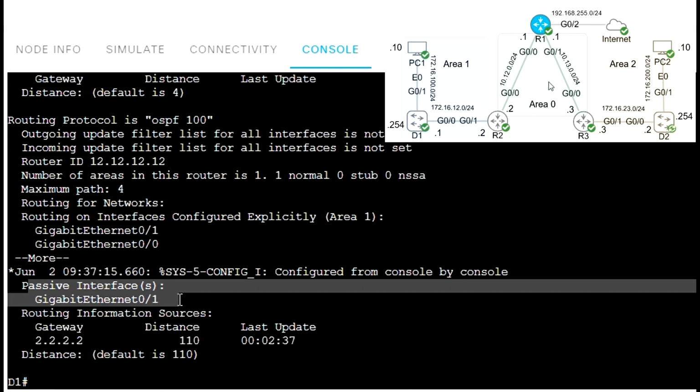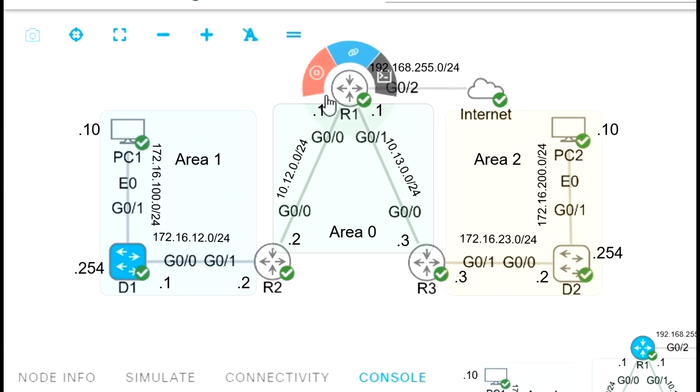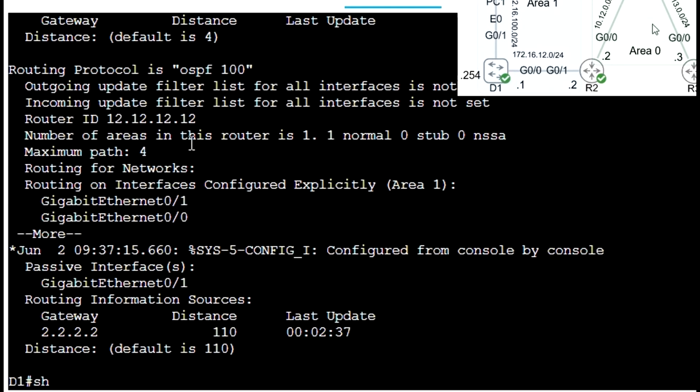Passive interface G0/1. Now I have a default route configured on router R1. I want hosts to be able to ping also the outside network. For that, I need them to know where the default route is on these routers: R1, D1, R2, R3, D2. I want them to know where to send packets if they don't have a route in the routing table.